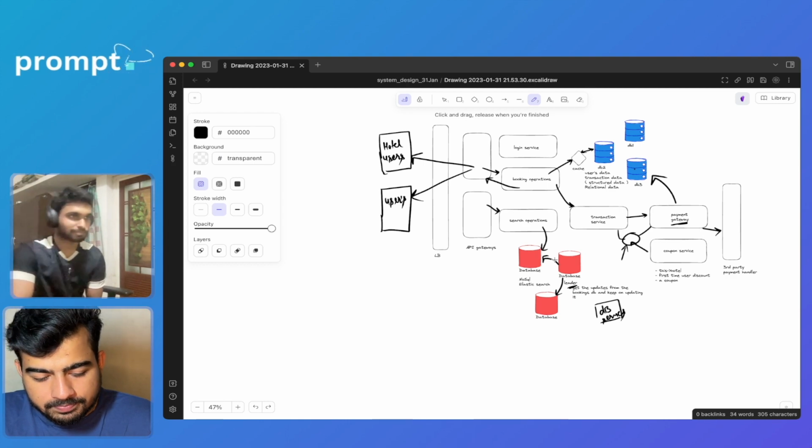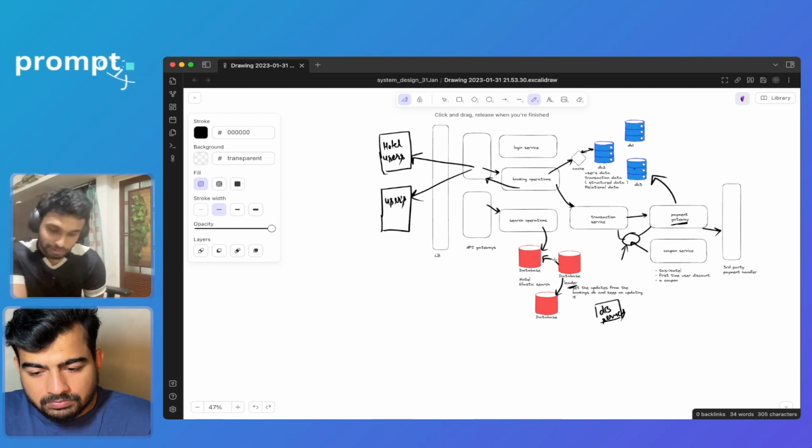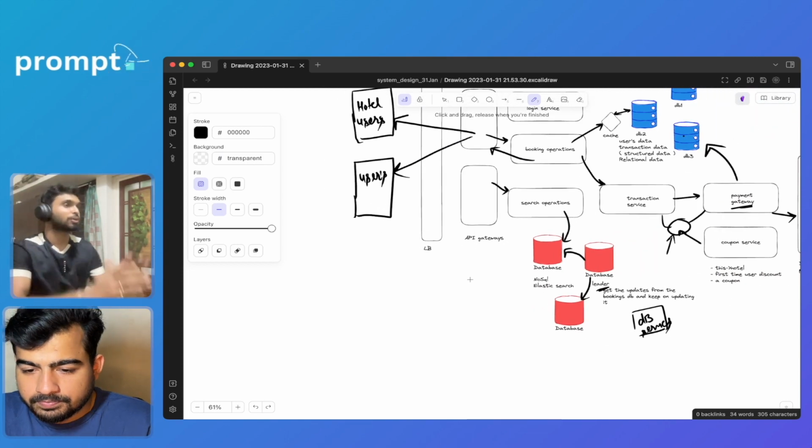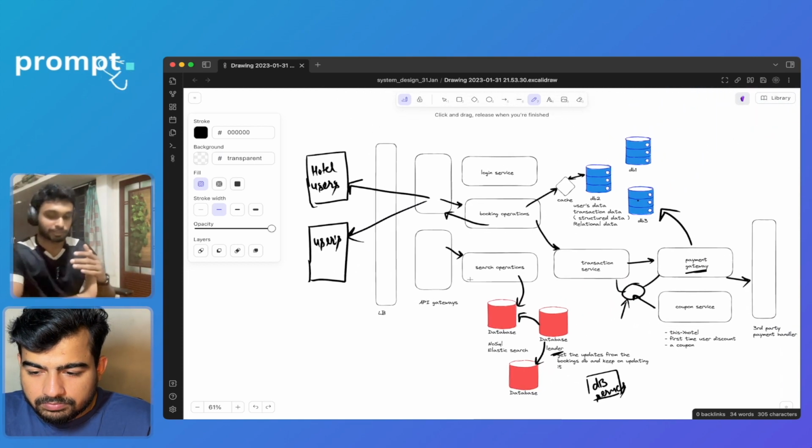I think we are running out of time at this point. So I want you to actually add two more features to it. What I want to understand is what all you will change for that.